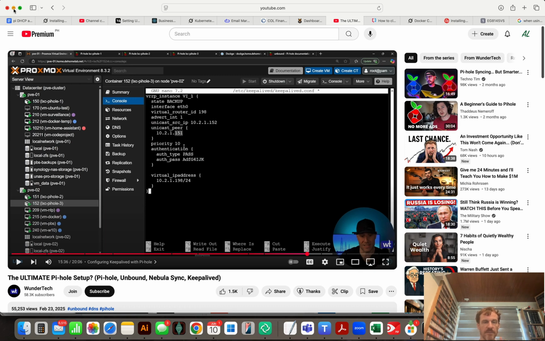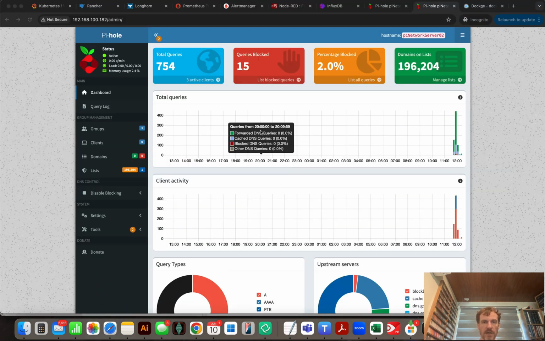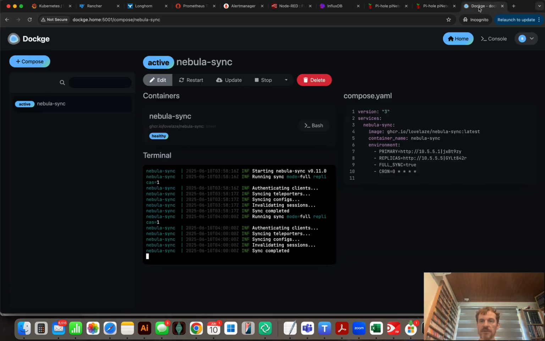Now I had a few little problems along the way, but nothing that was too difficult to figure out. And it also introduced me to something called Dockge, which is what I'm using to deploy the container.